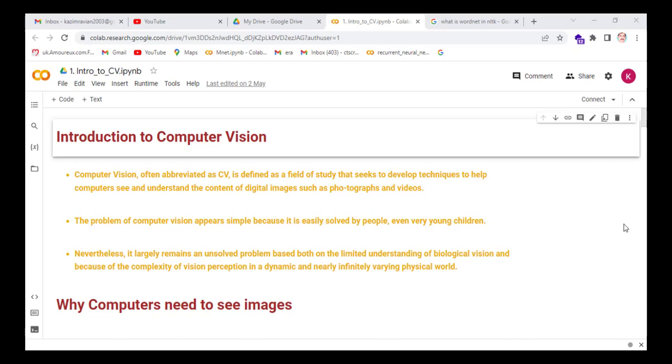Nevertheless, it largely remains an unsolved problem based both on the limited understanding of biological vision and because of the complexity of vision perception in a dynamic and nearly infinitely varying physical world.